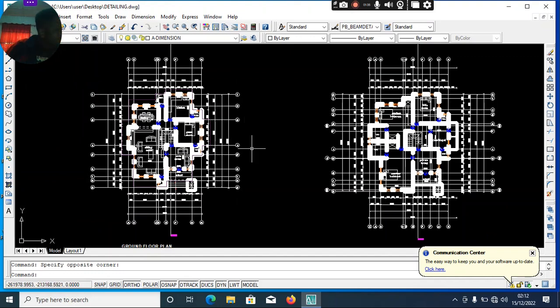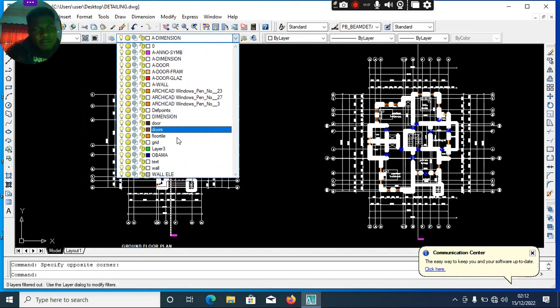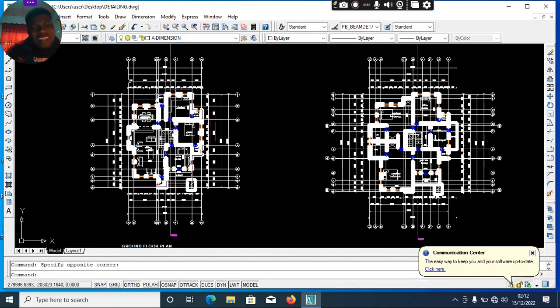So for that reason we have different layers here, but because this is a BIM software, it has been imported from other software. That is why we have all these things. As you can see, this is an AutoCAD design, so I'll be creating my new layers for grid line and for column. How do we create a layer?